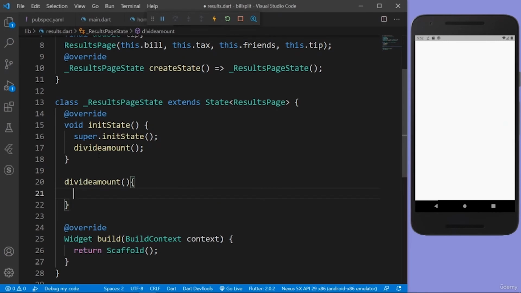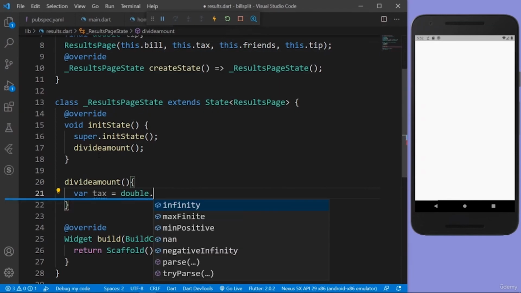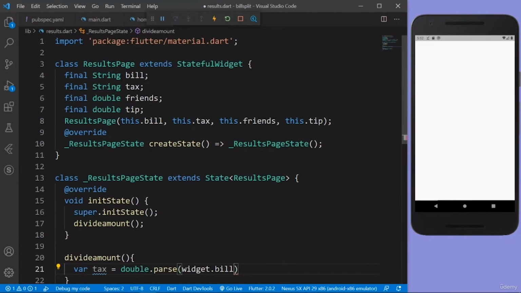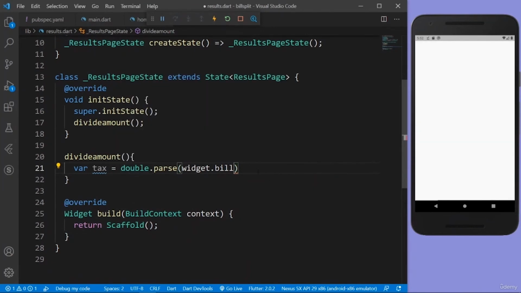So the divideAmount is going to be var tax. I want to get the tax because the tax itself comes in as a string. So let's actually convert it back to a double. So I'm going to say double. Now if you wonder why I put in var here, it's because I don't know which data type I will get, that's why I just said var. double.parse(widget.bill). So this bill itself is also coming in as a string, so I'm going to just pass it in as a double, and actually tax amount, right? So I'm just saying how much amount it is with the tax included.